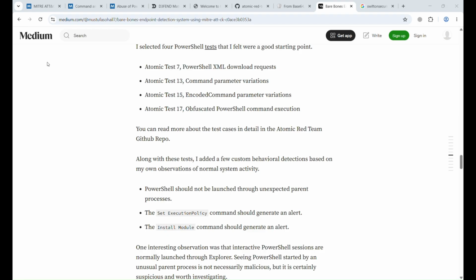If you look here, we get an alert that PowerShell was detected. PowerShell was launched and the parent process was Explorer.exe. This is normal. We can do that. So let me launch PowerShell through CMD.